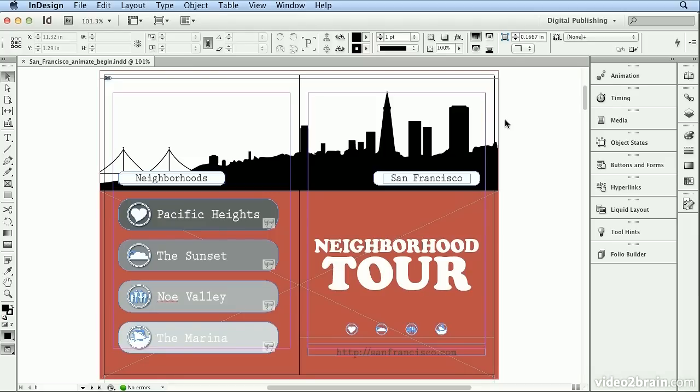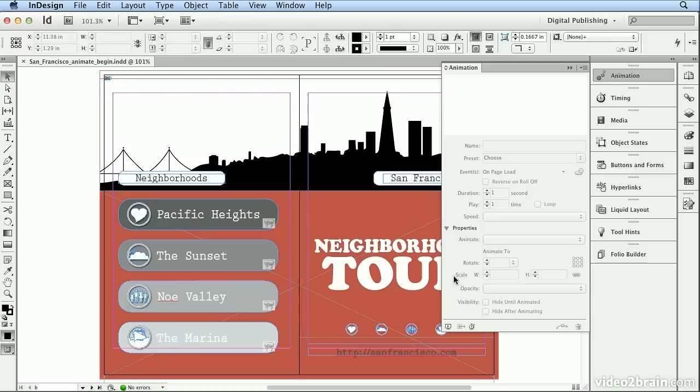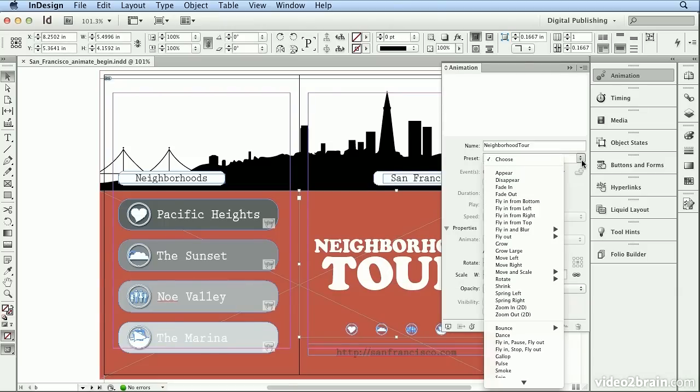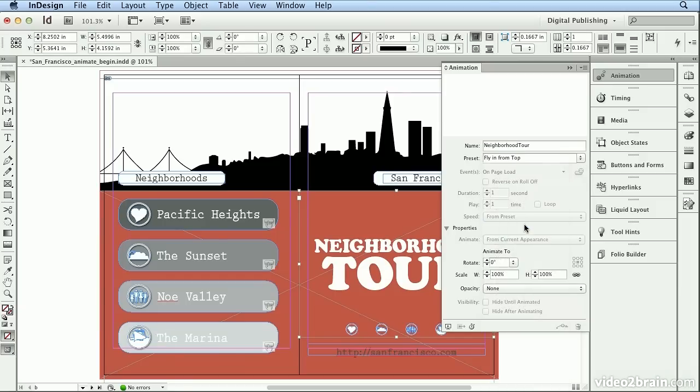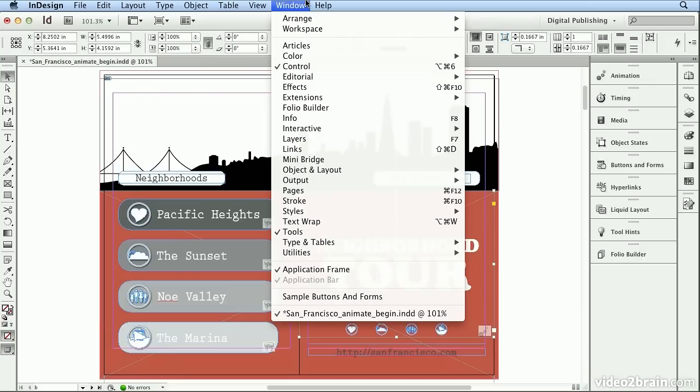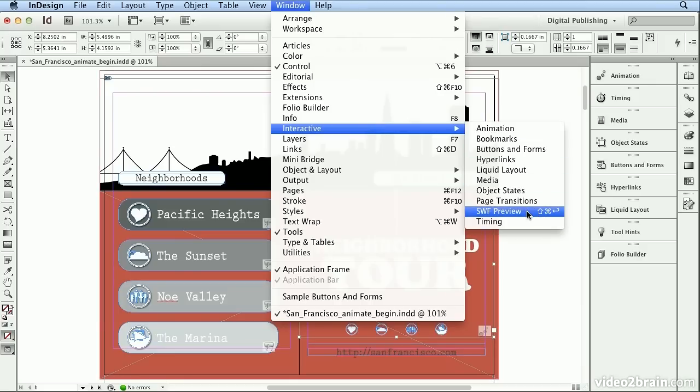So we're going to start with the animation panel. And I'll click once on this neighborhood tour text box. And InDesign has a number of very cool presets built in for me. I'm going to choose Fly In from top. And I get a preview, and InDesign has built a motion path for me. To see what this is doing, I'll choose Window, Interactive, and SWF Preview.